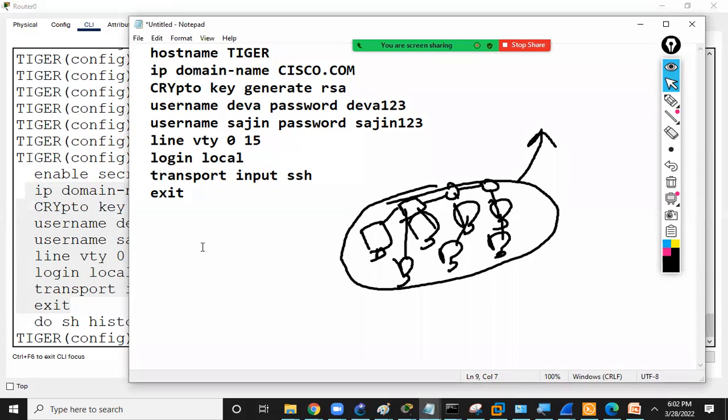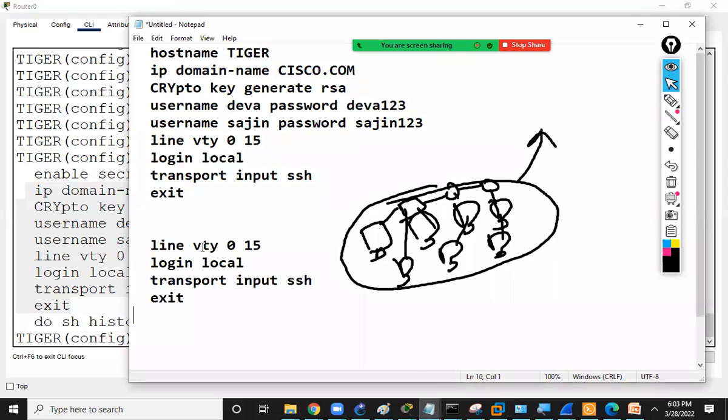So guys, for Telnet the command is simple. You just need to give the VTY password. We'll go to the line VTY. If you need Telnet, you can mention transport input telnet. And then don't forget to set the enable password.